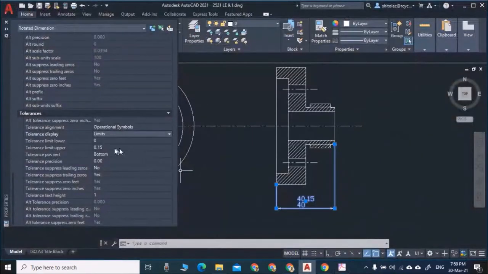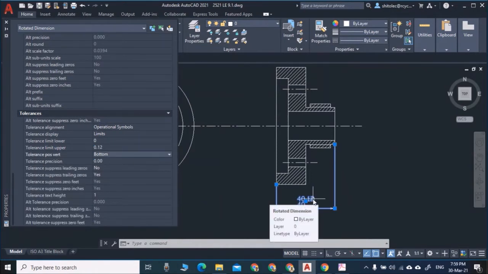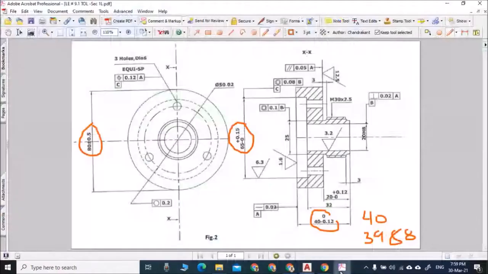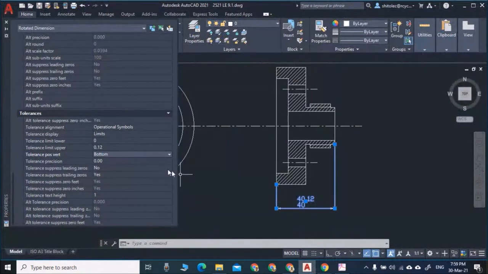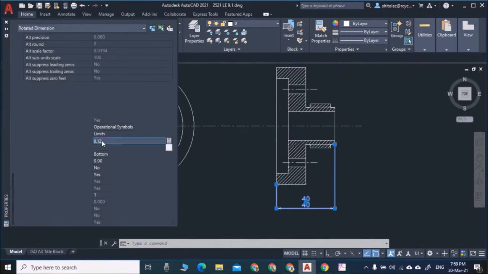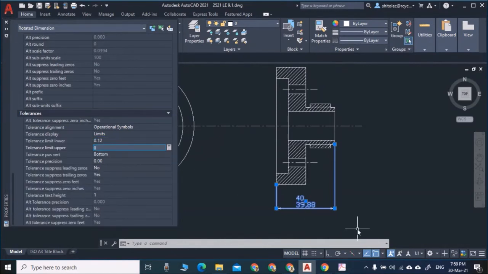So I will give the tolerance here, 0.12, enter. And now the upper limit and lower limit, is it the same? No. 40, 39.88. 40, yeah, it is wrong. So this is a 0. The upper limit is 0, and the lower limit is 0.12. Enter and see, now what I want is there.